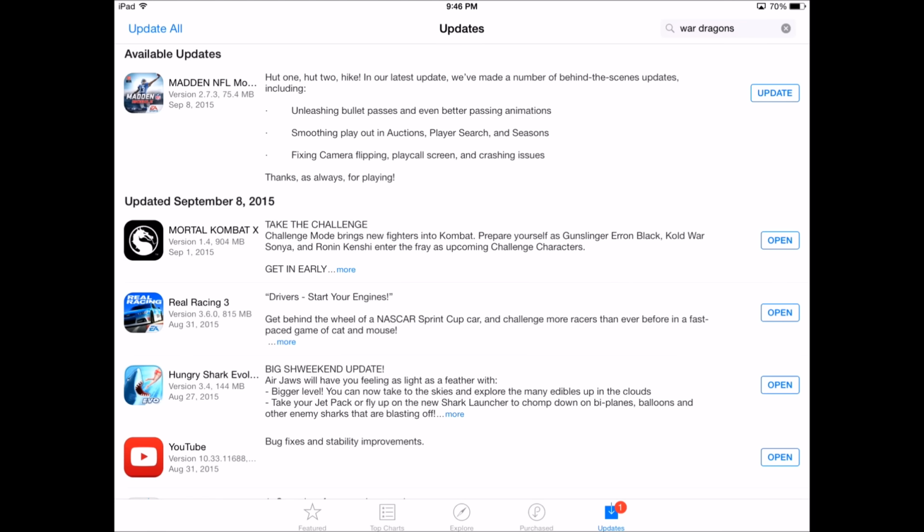So they said in our latest update, we made a number of behind the scenes updates, including, let's go ahead and click more, unleashing bullet passes and even better passing animations. I went ahead and updated my game already on my iPhone, and passing I did feel like was a little bit better. There was that issue sometimes when you wanted to throw a bullet pass, it would still just throw a lob pass.